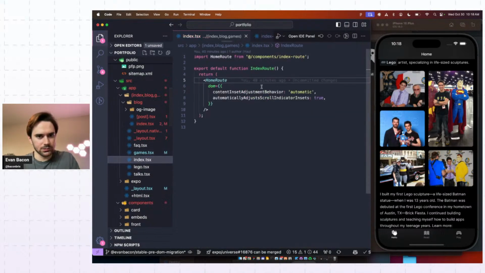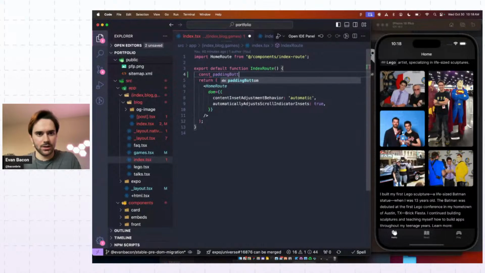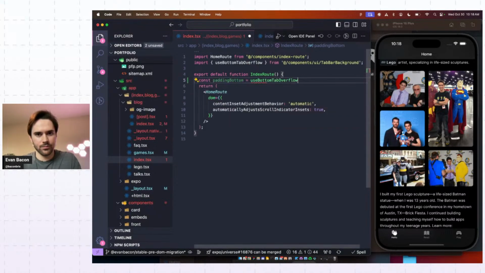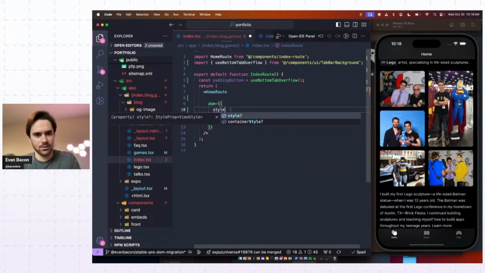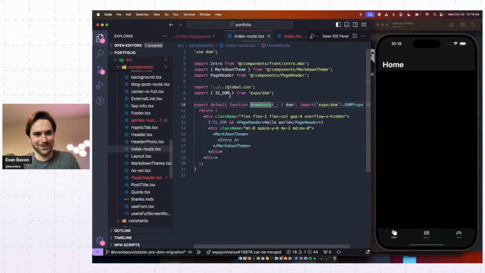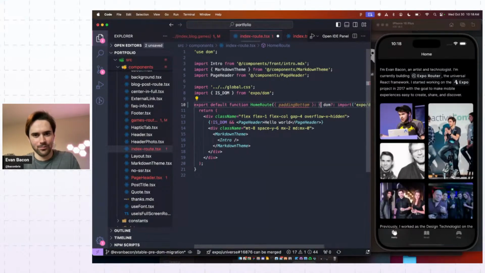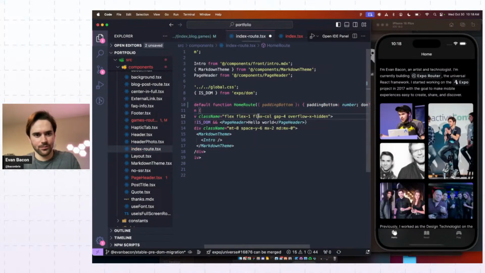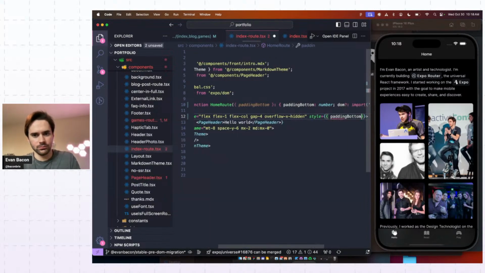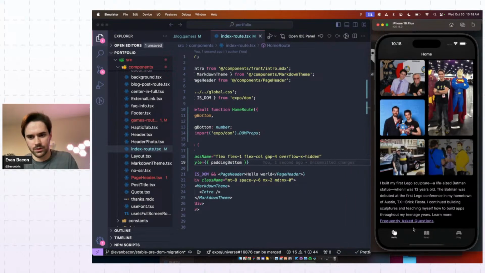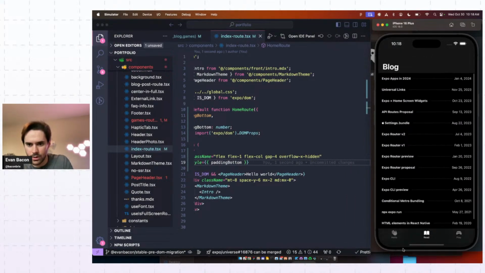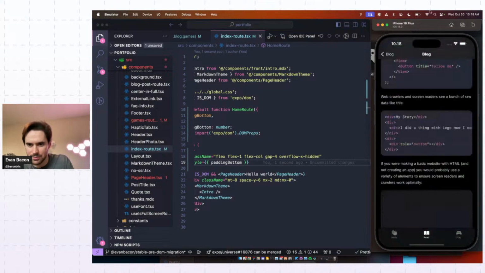All right, same deal, padding bottom. Actually, is there a, and I don't want to risk it. Okay, we'll just pass padding bottom through like we did before, as a number. All right, there we go. Now we got that one. I think there's only one more to do. It's just at the bottom of these blog posts.